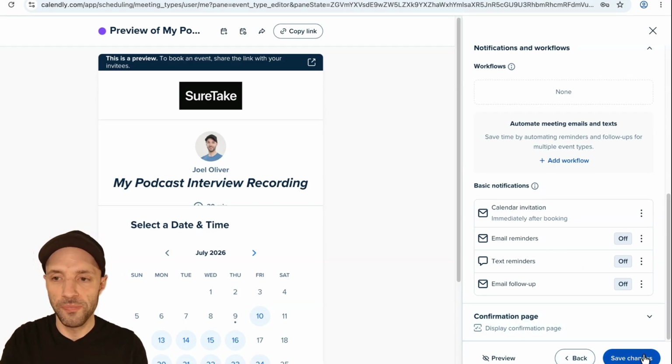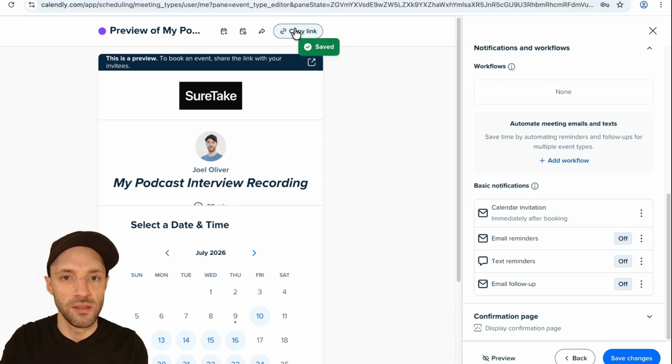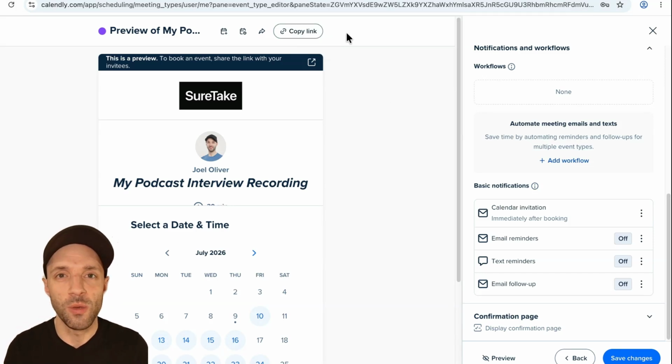Once you're done there, go ahead and save your changes, and you will get this link, which we've now got. Once your guest has indicated they want to be on your show, that Calendly link right there for this event is what you're going to provide them. They're going to schedule, and they're going to show up in your SureTake studio on the date and time that you've both scheduled.